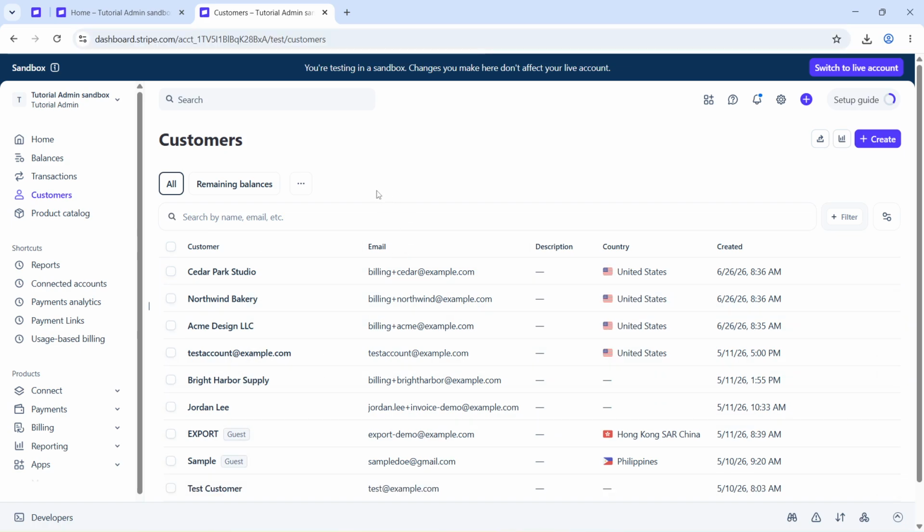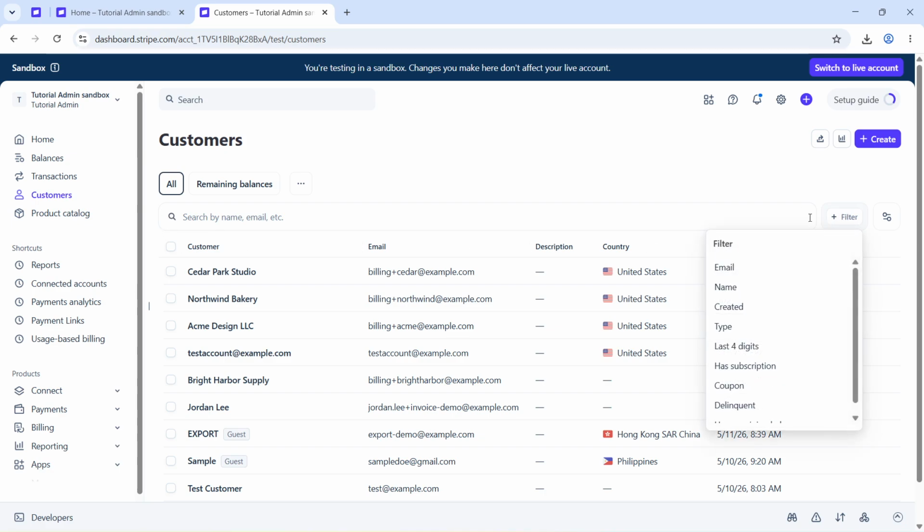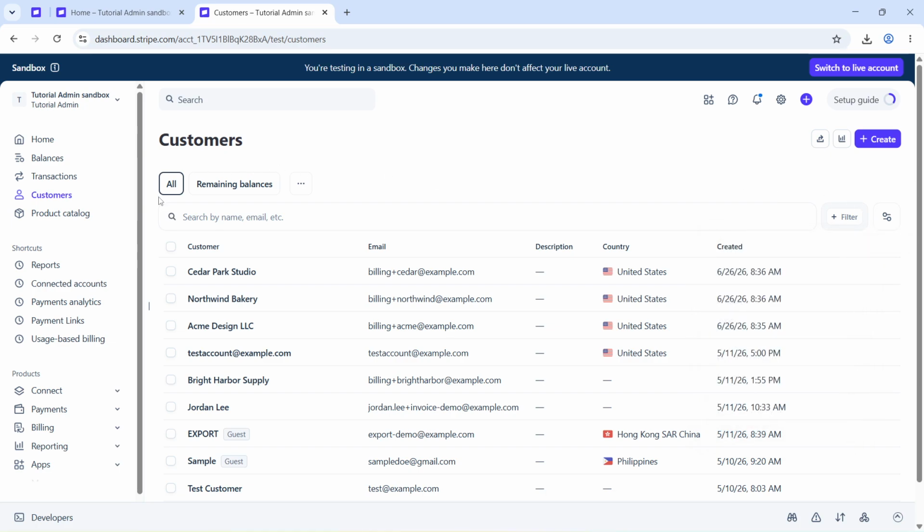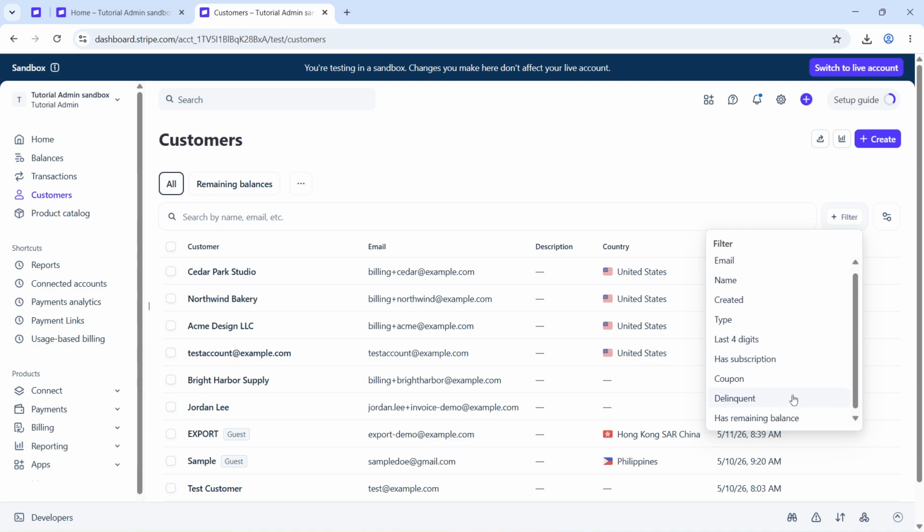Next, let's check the customer list you are about to export. Look just above the customer table for any active filter chips. If you want the full customer list, make sure no filters are currently active. On the other hand, if you only want a filtered export, leave the current filters in place before continuing. This matters because the export uses the customer list that is currently shown on the customers page.